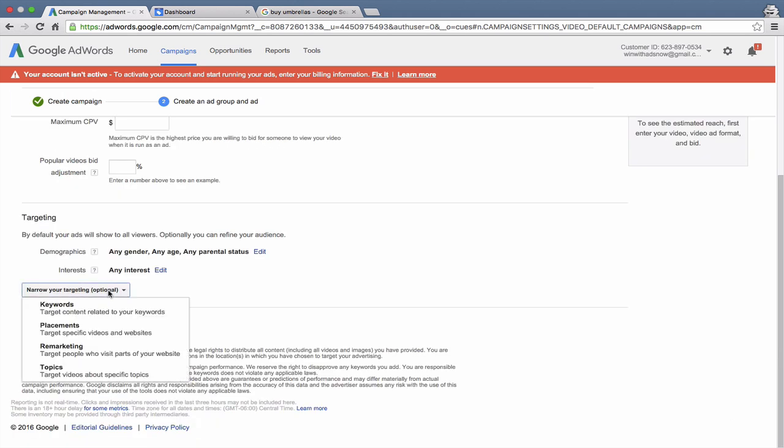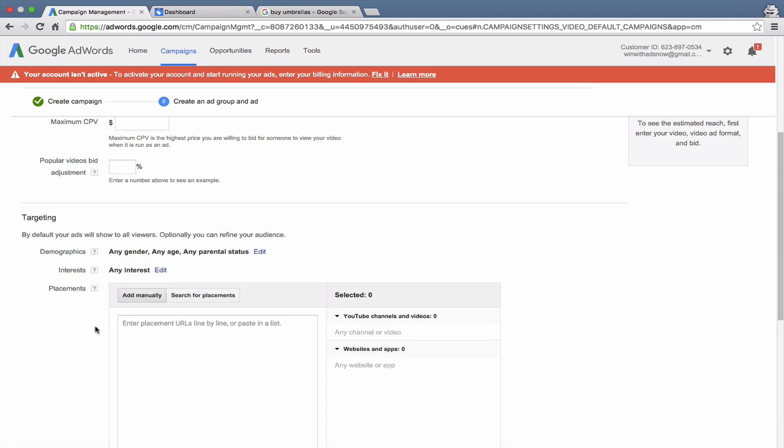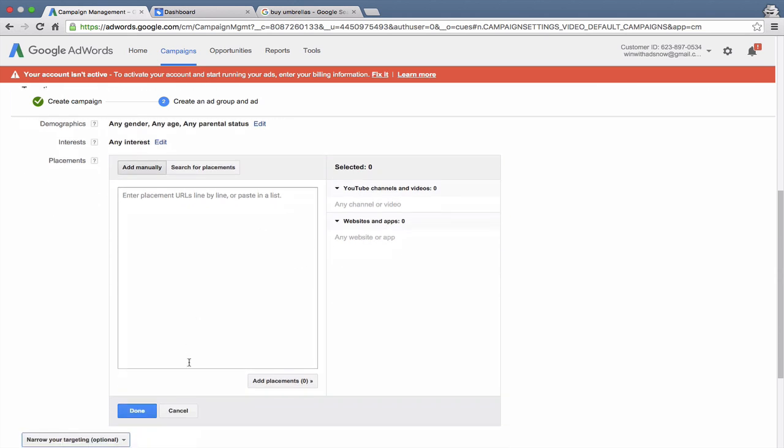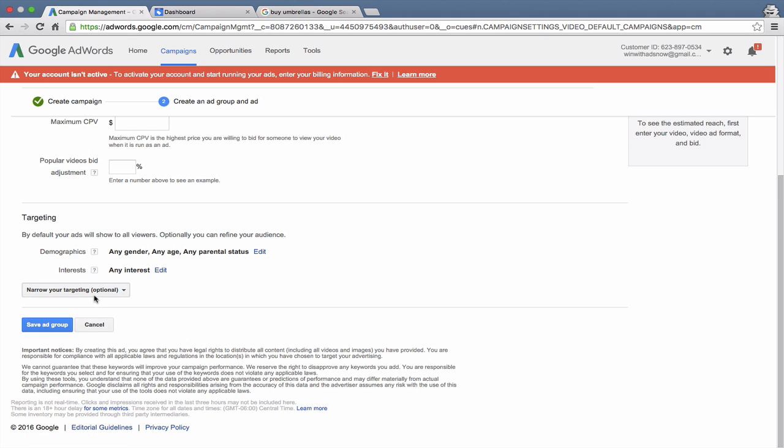Other options. Placements, you can target specific videos. You can add the URL of the channel or the video or the website if you're doing the third-party website network, and try and target specific videos on YouTube. That's where you do that.